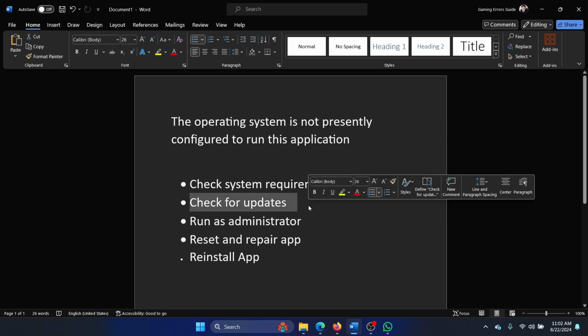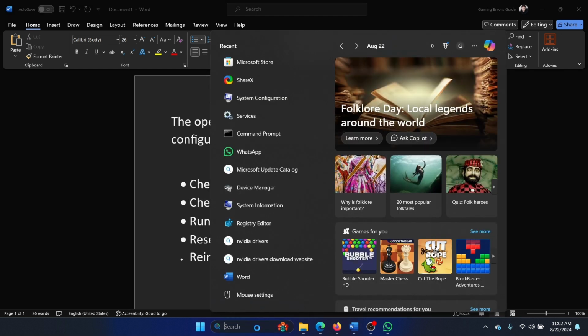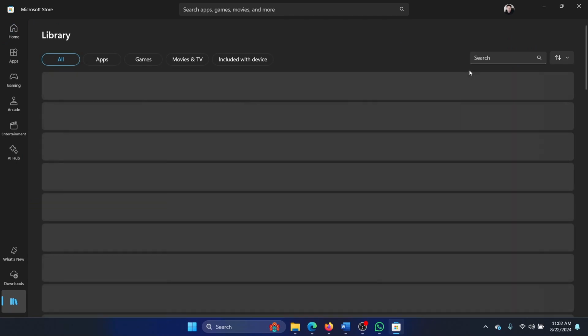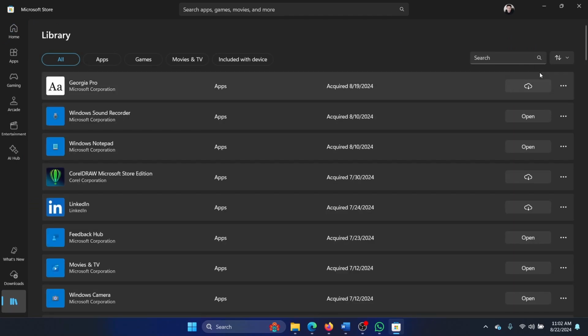The second solution is to check for updates. Now, what updates? Updates of the app. So again, open the Microsoft Store. Go to the library section on the list on the left hand side. In the right pane, let the list load, and then you may get an option to update all apps. Now I don't have this option because all of my apps are already updated, but if you do get this option, then you have to click on update apps here.